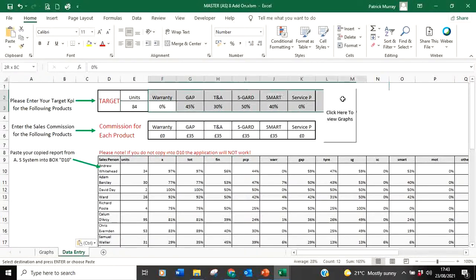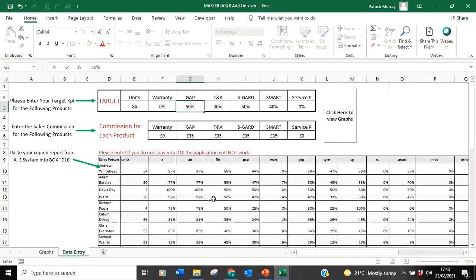I've pre-populated these just in the interest of saving time, but if you thought, well, no, I want my boys and girls to do at least 50% gap penetration, I want 35% tire and wheel, I'm happy with SuperGuard, Smarts, I guess I'm happy with 40, and service plan penetration, I want to see 65% penetration on service plans. So these are our targets. Once you've done that, you just press the save button at the top, so they're saved and it's all done.